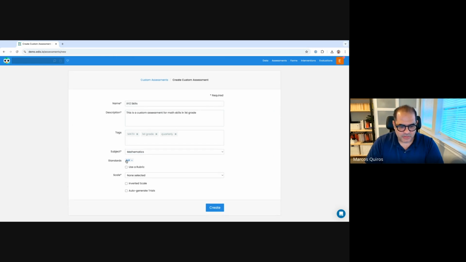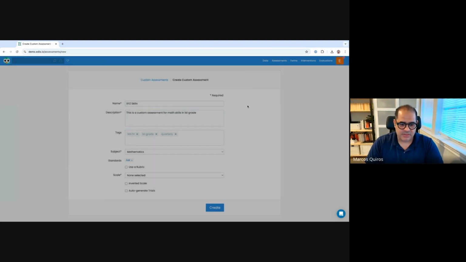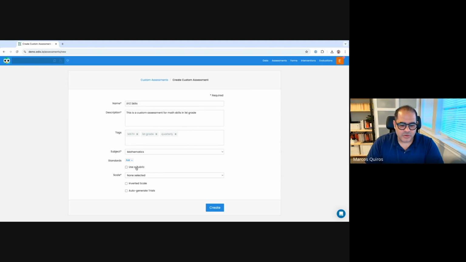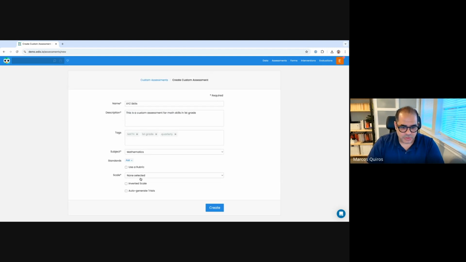There's also an option to link your assessment to standards, to educational standards, right? We're not going to cover this for now, but EDIS comes out of the box with standards that vary by state. So you can always sync your custom assessment with standards. You can also use the rubric that allows you to basically create the assessment by adding the template of the rubric in some cases. We're not going to cover this for now, but some districts do use the rubric. Then we're going to go and select the scale of the custom assessment.